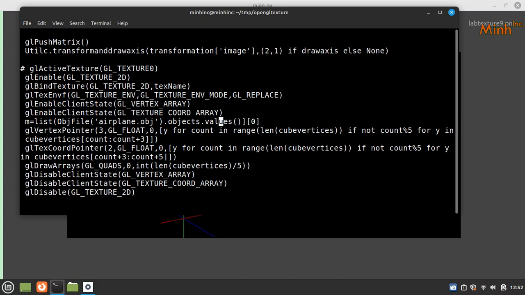Okay, so this is what I want. Object file, probably this is a class, and we are passing the object name dot objects dot values, and 0 to 1. So m, whatever we get in the m, we will have vertices in the m.